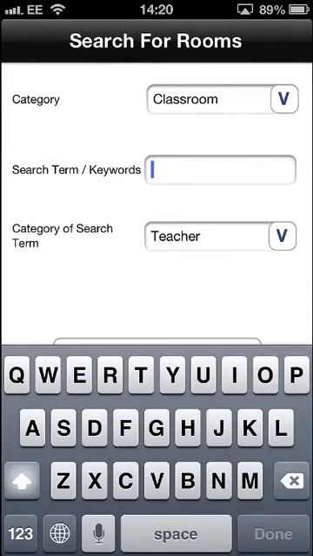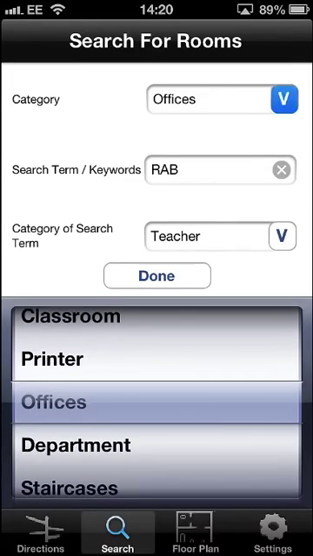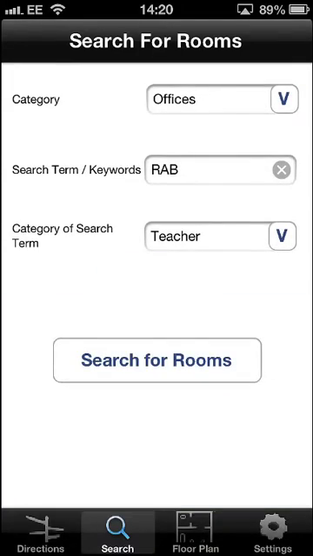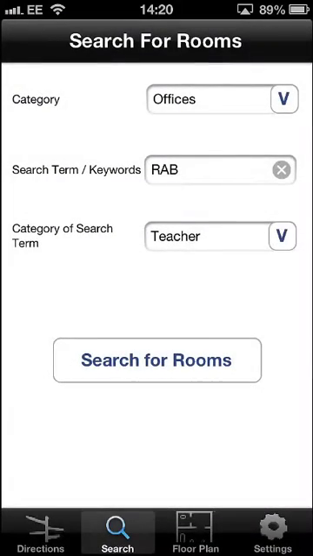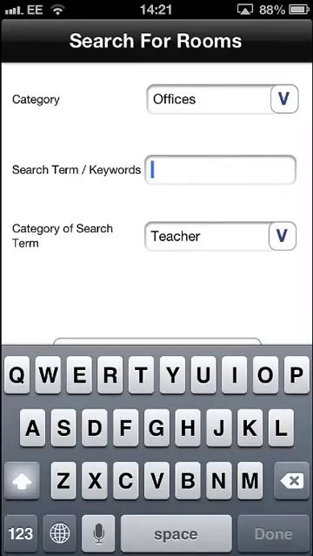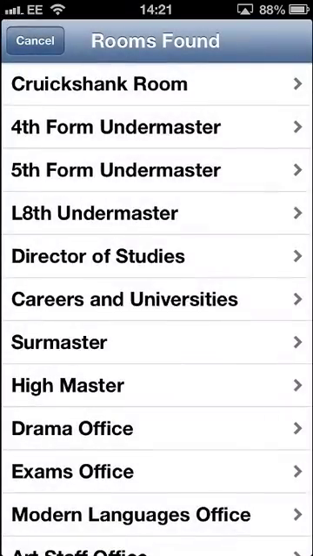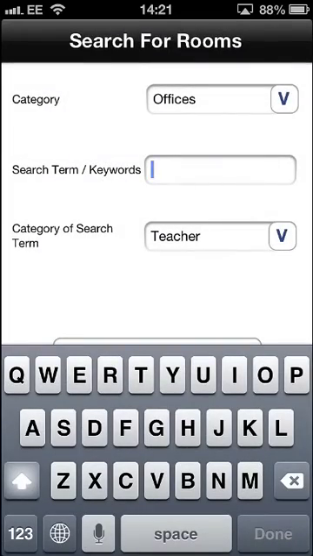If I'm now looking for something else, let's say RAB, and I'm looking for an office, I hit the Done button, and I search, and I now find the exams office, which is where the teacher RAB is located. I hit cancel again, and now we'll move into the floor plans. But first, let me point out that if you leave the teacher name blank, then it displays all the offices there are in that category.